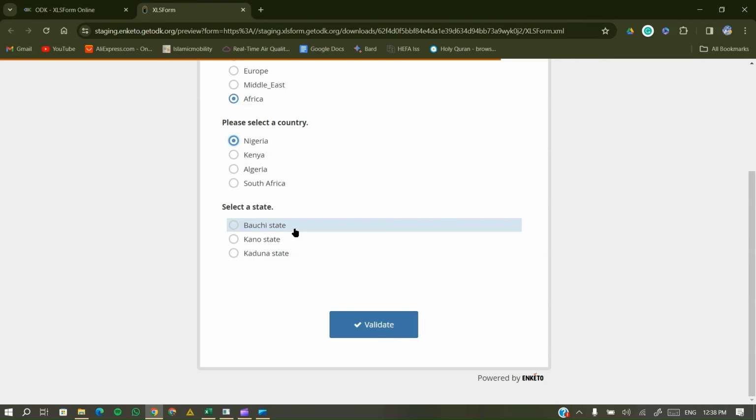So maybe under Bauchi State, I would want to go to local government. So maybe I know the local government in Bauchi and the ones in Kano and the ones in Kaduna. So I could list them all and then filter them based on the state selected. So you only see those local governments if you use Bauchi State. So for those of you that can relate, this is somewhere we apply choice filter.